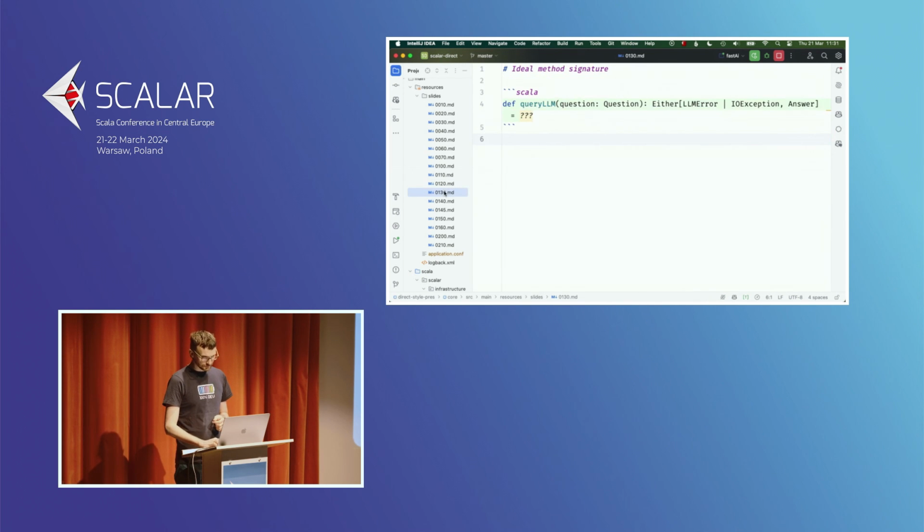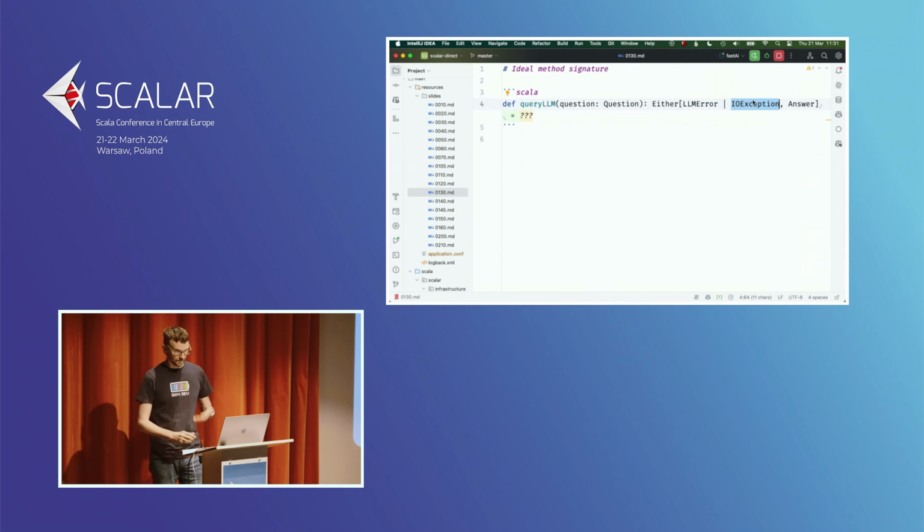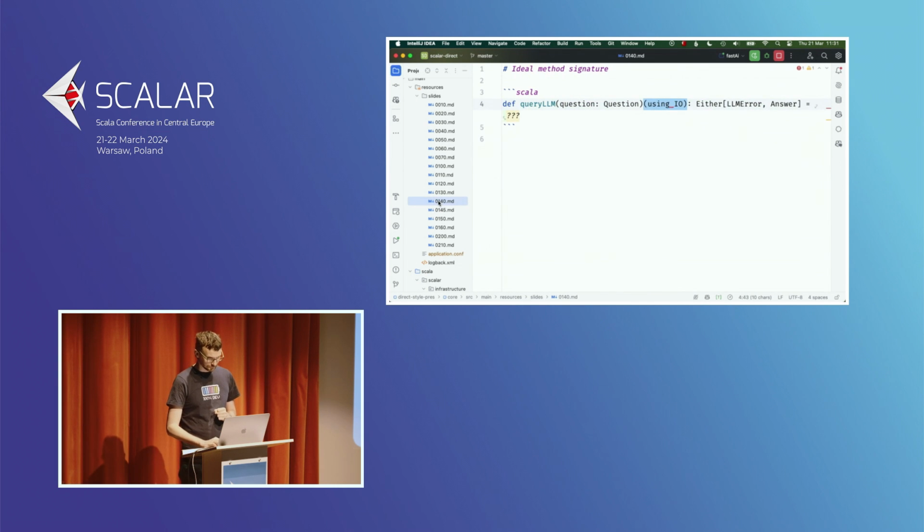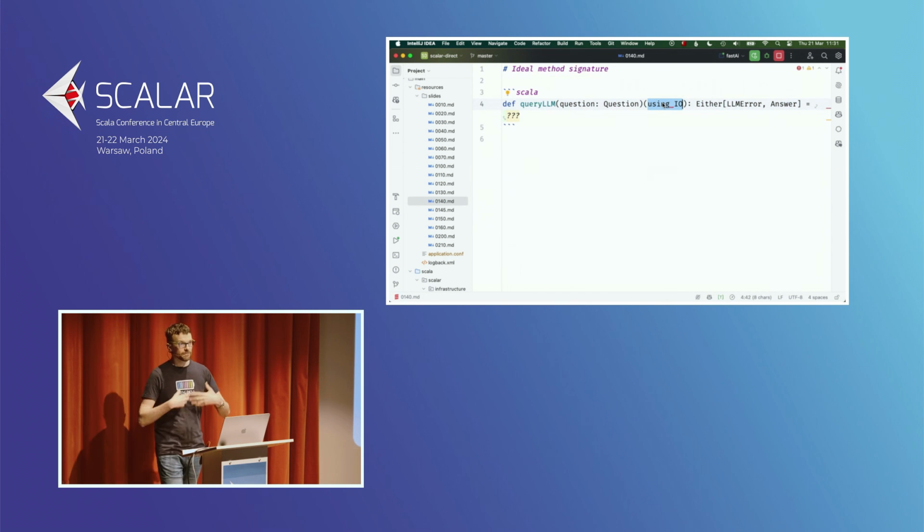So maybe instead, we would want something like this, where we can see that we can get either an LLM error or an I/O exception, here represented using a union type, or our proper answer. So maybe that's the ideal method signature that we would want. Or there's yet another possibility. Maybe we would want to use a capability. We had the capability of forking concurrently running computations, so maybe we can have an I/O capability which would say, in a more coarse-grained way, that I/O exceptions might happen when executing this function.